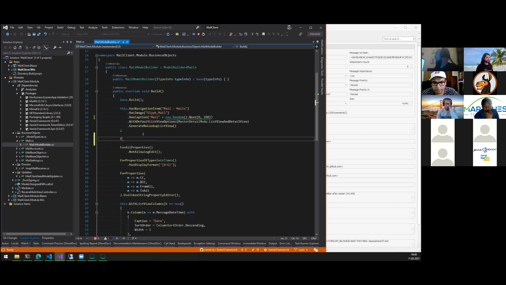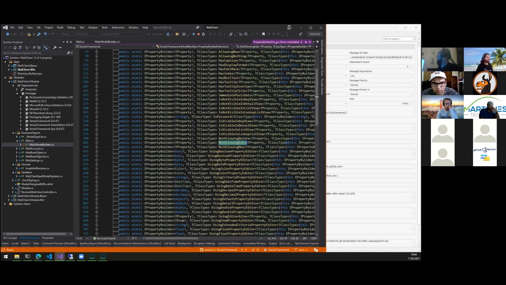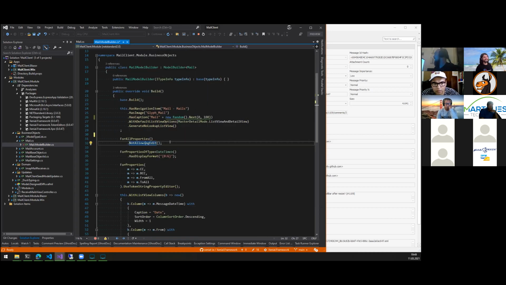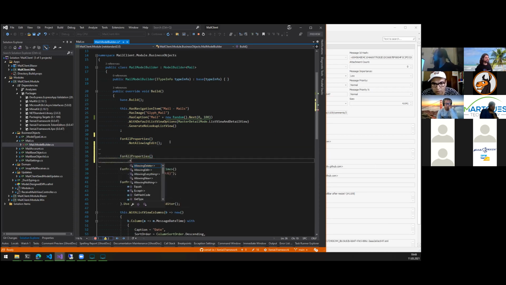I can say for properties, not allowing edit, as I did right here. So I'm applying an attribute to every single class, every member of that class. Don't look at the code, there's a lot of stuff, but basically, for our properties, with attributes, and then the studio is running, so maybe you should stop it to get better autocomplete and IntelliSense.